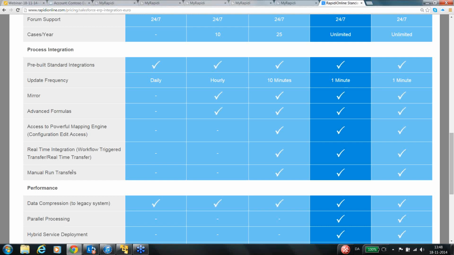We also have the opportunity to run manual transfers. It's always good to have things scheduled and programmed as such, but it also comes quite handy to be able to run manual transfers when need to be.